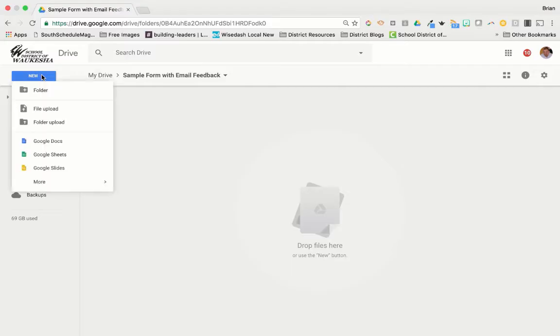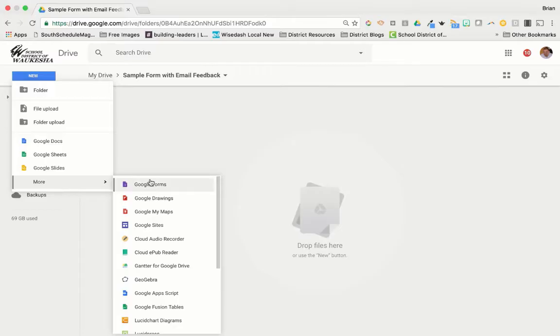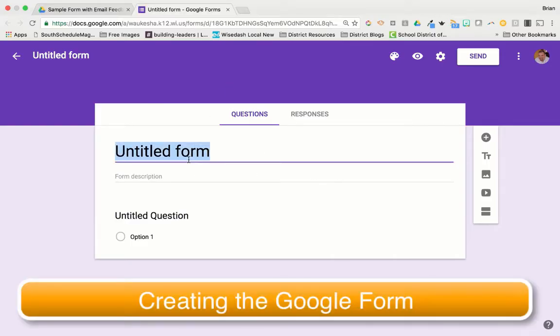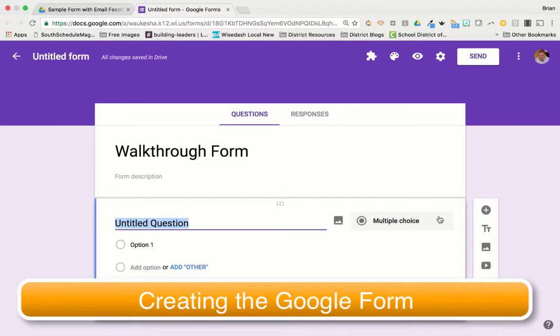I'm going to show you how to quickly start the form. So I'm in my Google Drive. I'm going to just quickly build a form. All right, so we'll just use this example, walkthrough form. Now the kinds of questions you ask here are important because whatever you collect here is what's going to be reported back. But I'm just going to show you the key things that you might want to include in this.